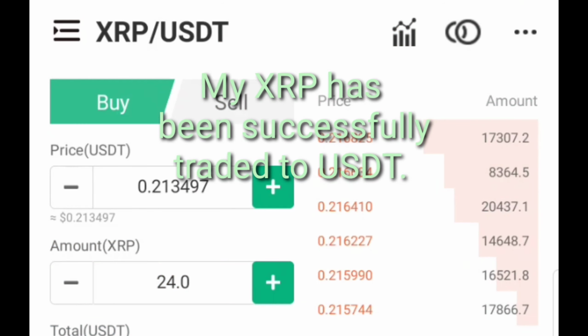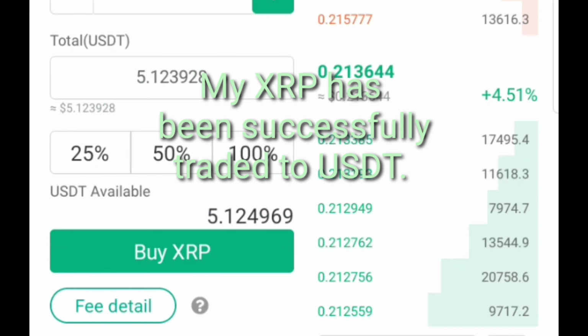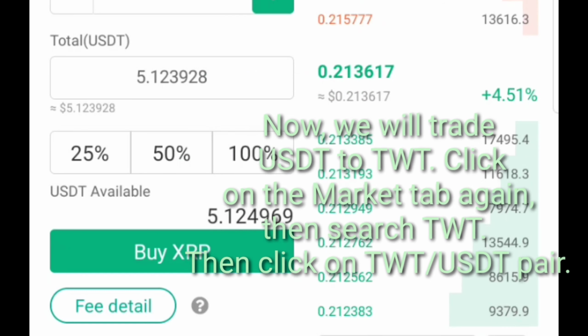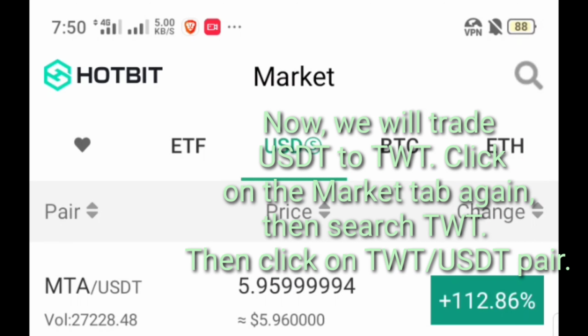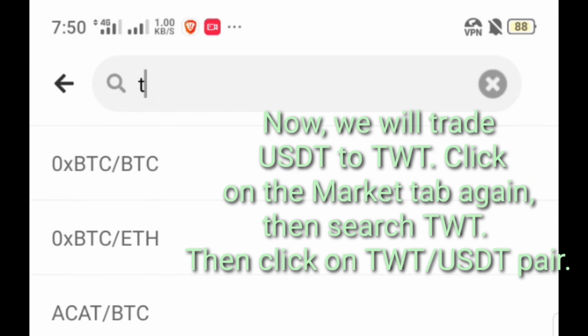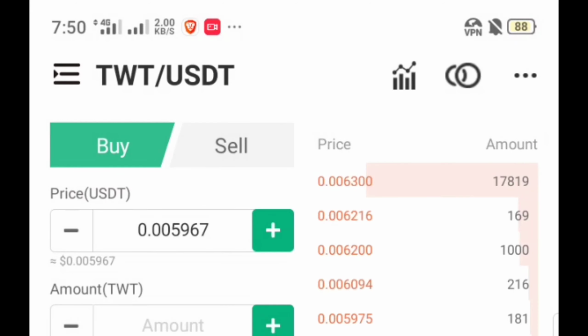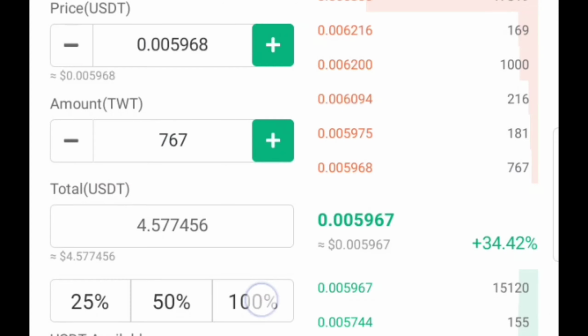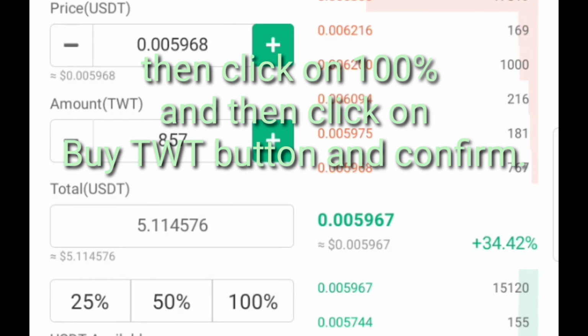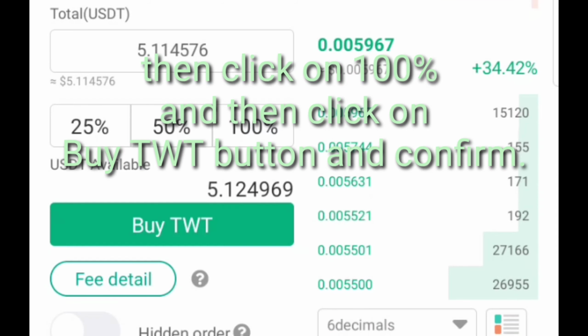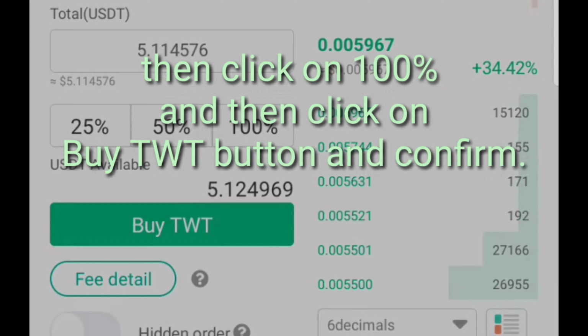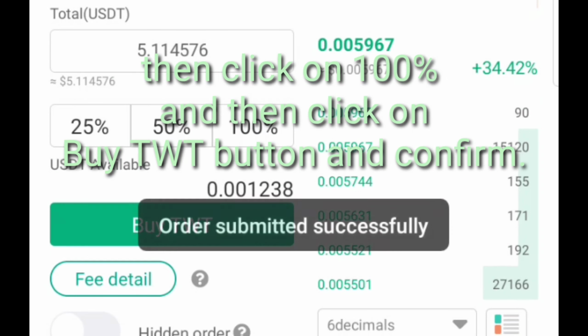My XRP has been successfully traded to USDT. Now, we will trade USDT to TWT. Click on the Market tab again, then search TWT. Then click on the TWT, USDT pair. Then click on 100% and then click on the Buy TWT button and confirm.